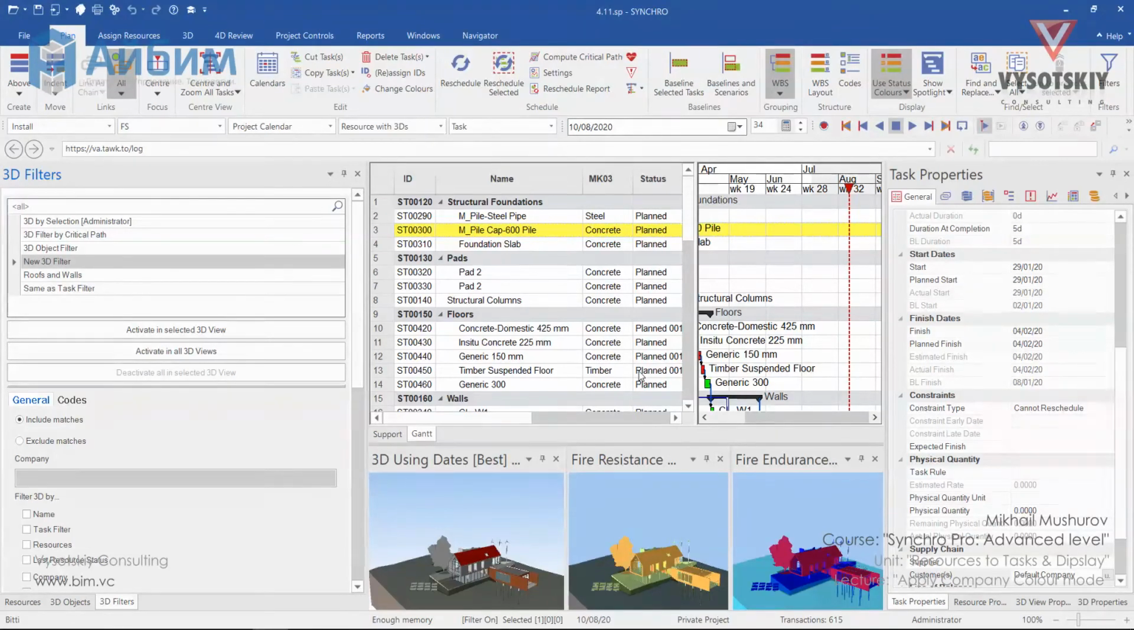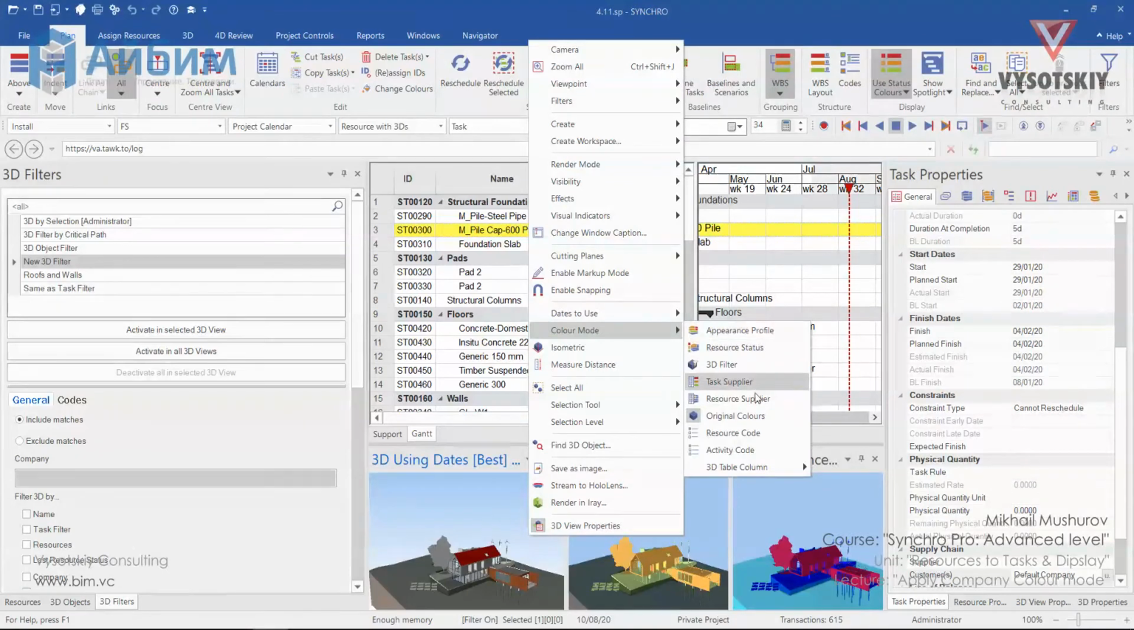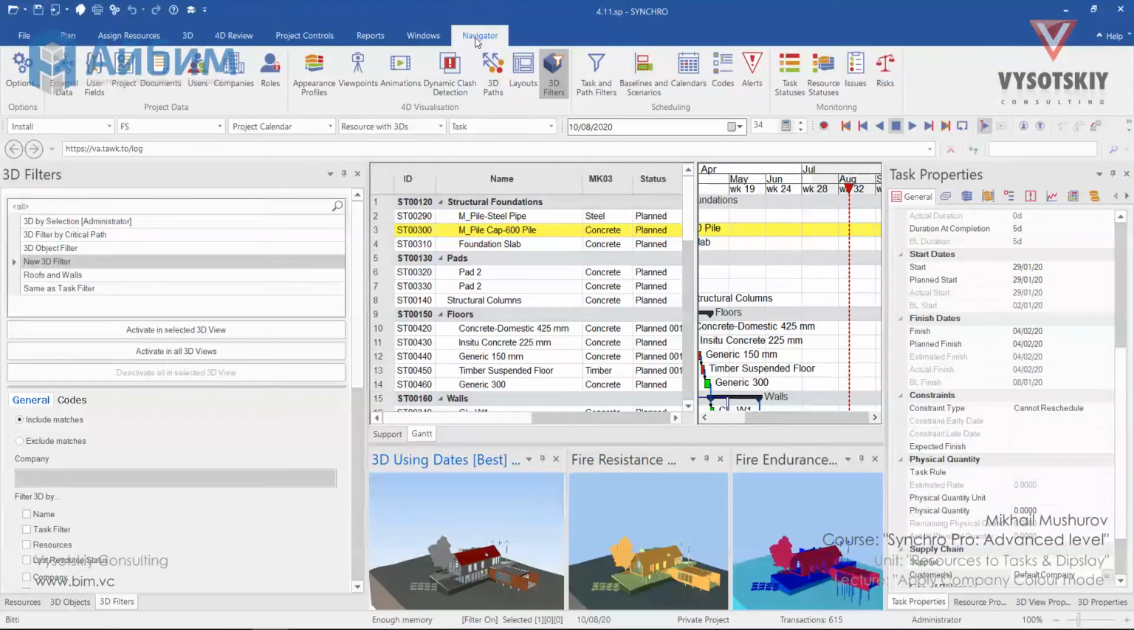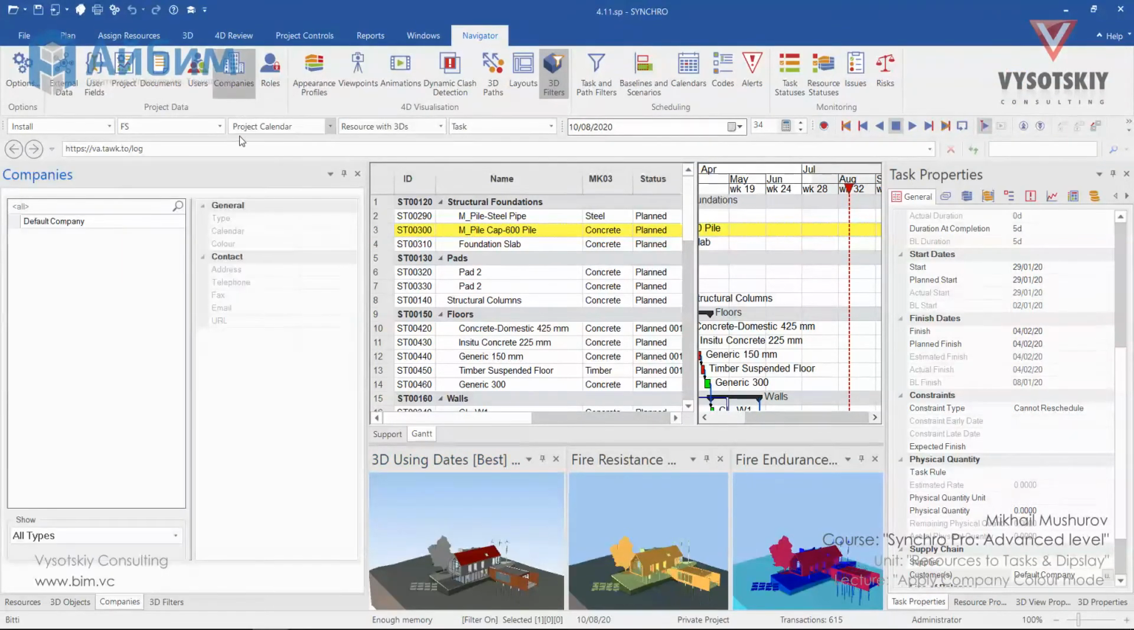Let's check the last two color modes in this video. These are Task Supplier and Resource Supplier color modes. Go to the Navigator tab and open Companies.